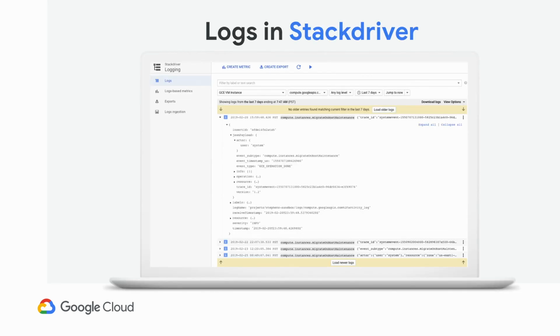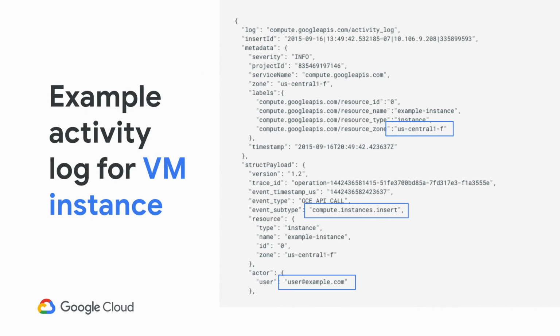Logs and Stackdriver. So here's the Stackdriver screen. Here's Stackdriver Logging, and we're looking at the logs menu. And you can see here in small print that this might be a very detailed log. What would it look like for a VM instance?